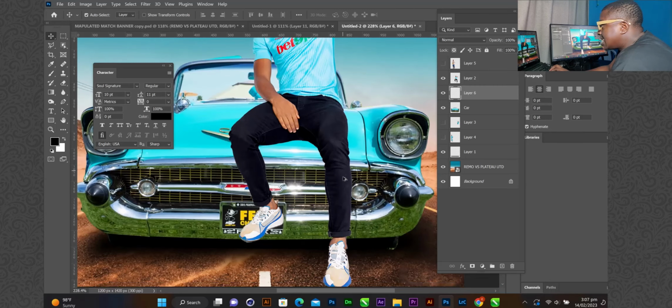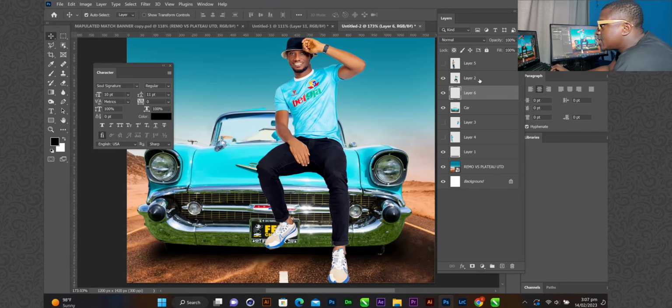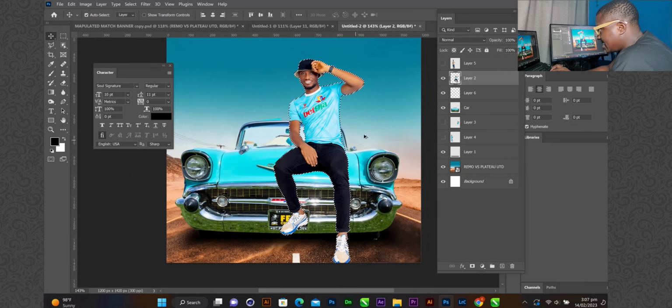So we select that layer. I want to use another method. We select the guy's layer, then I hold Alt and Control, and you see a marquee line on the hand, which is the cursor. Then you click on it, so you create a marquee around the guy.